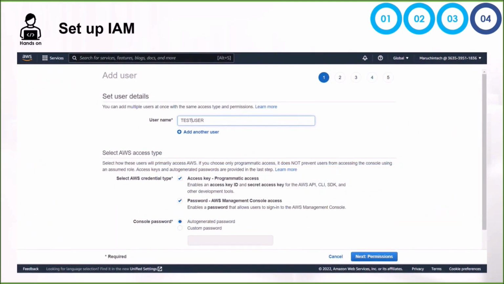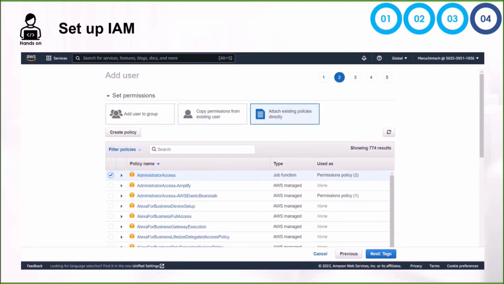Set the username. Check the access key and the password field for the credential type. The access key is used for the API, CLI, and SDK, and the password is used to sign in to the management console. Select Attach Existing Policies directly and choose Administrator Access. This will give the IAM user all privileges except credit card access.